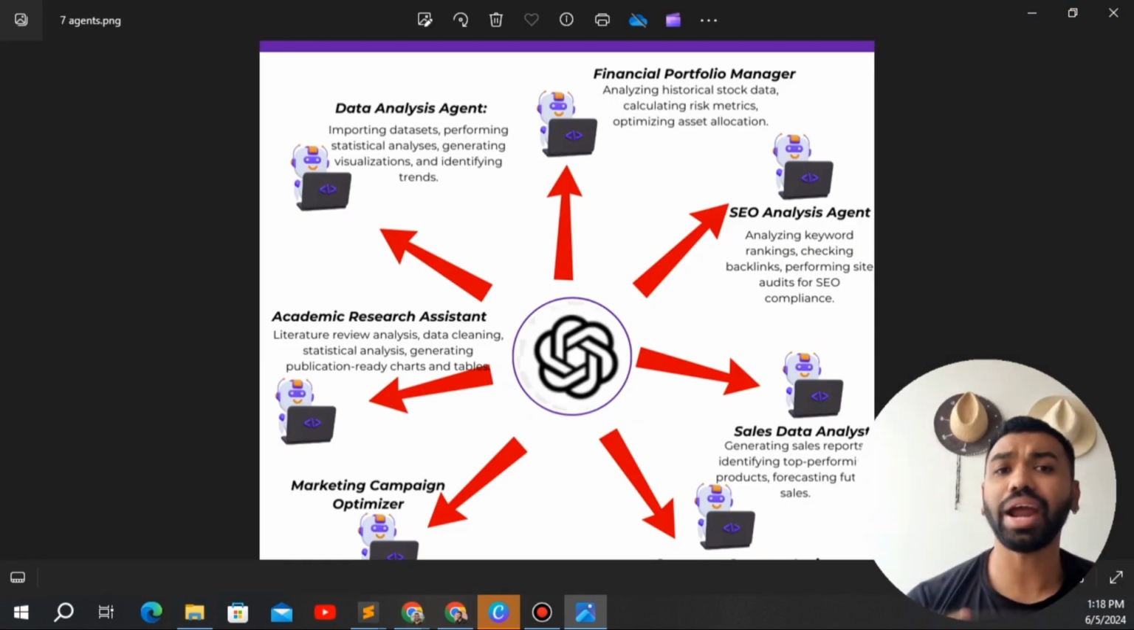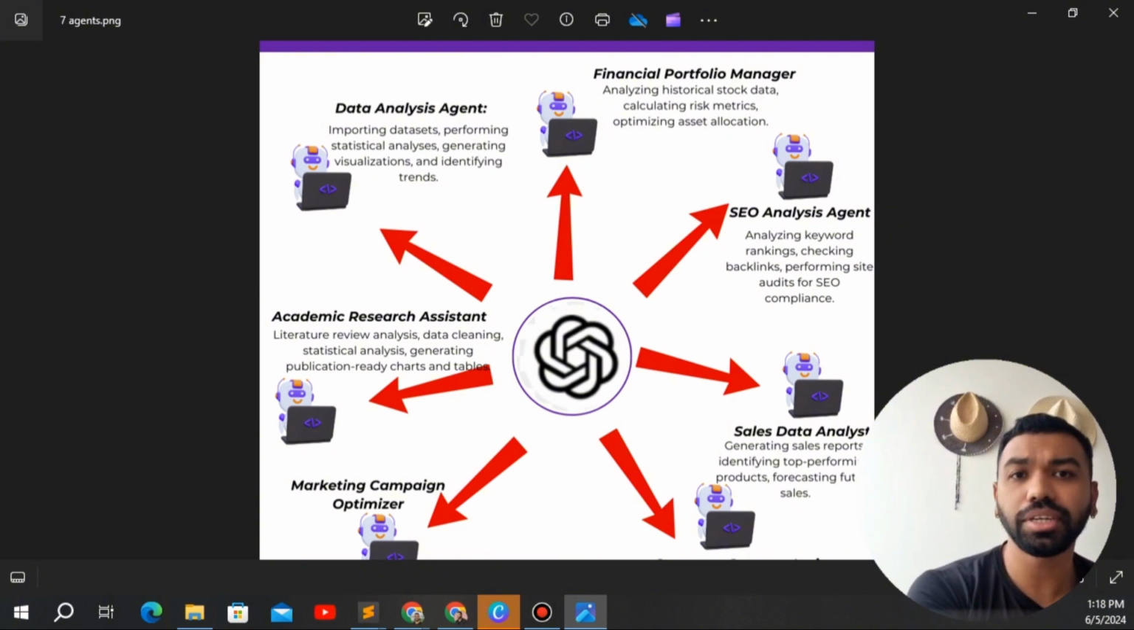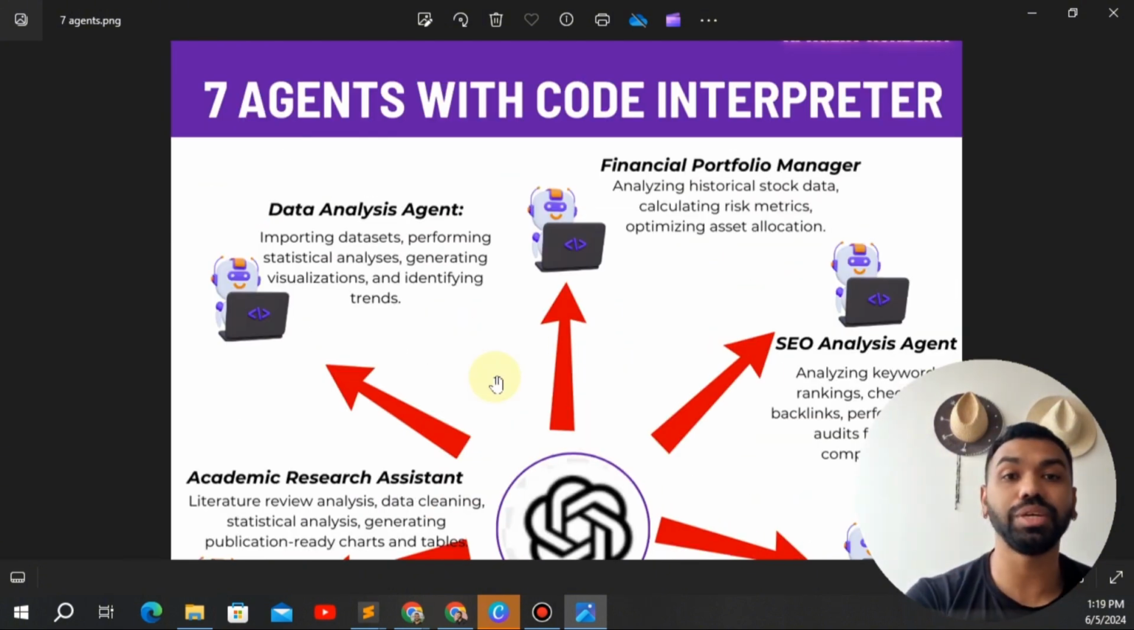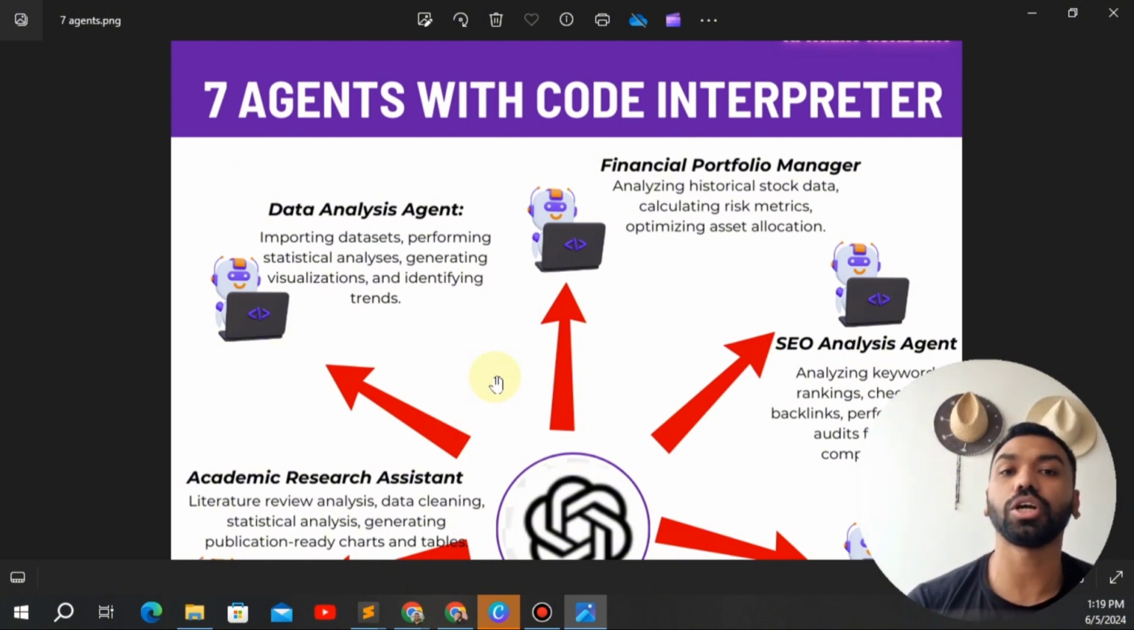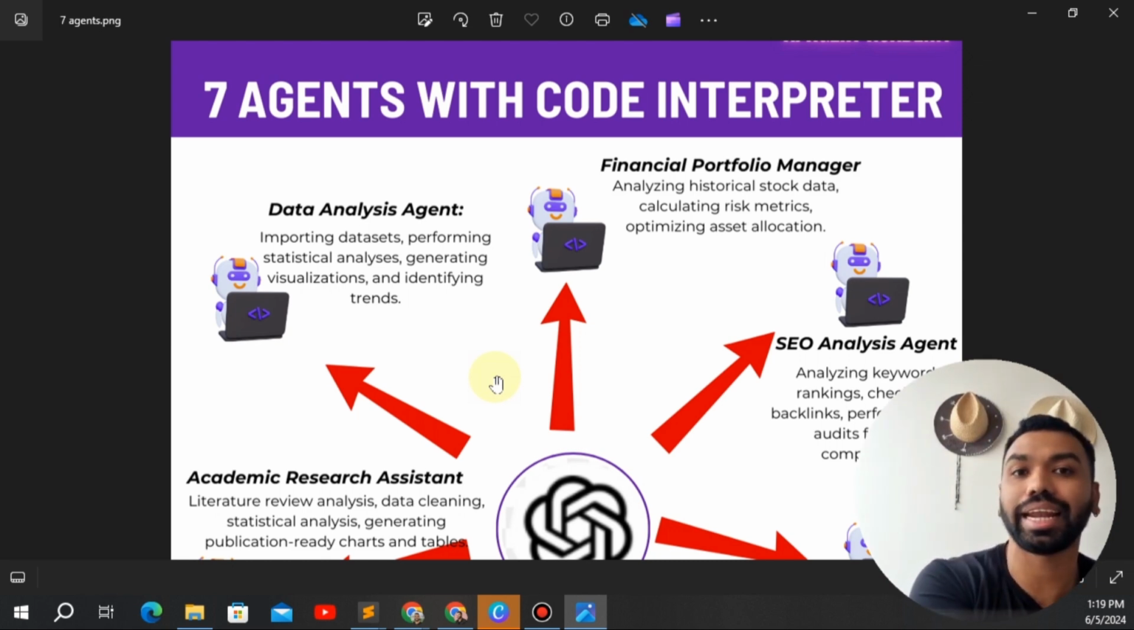Okay, let's talk about some practical applications with the code interpreter tool used with the assistant. This document is going to be available in the resource hub. So when you click the first link in the description, you'll be taken to the school community where I'm going to post all these resources. But as you can see, just by introducing the code interpreter tool to your agent or assistant, you now unlock a whole new avenue of tasks that you can have the assistants perform.